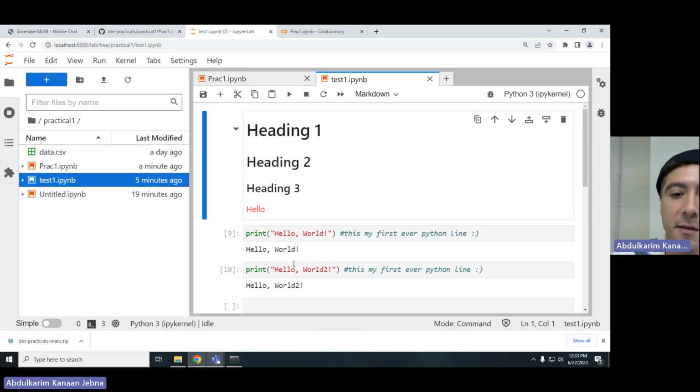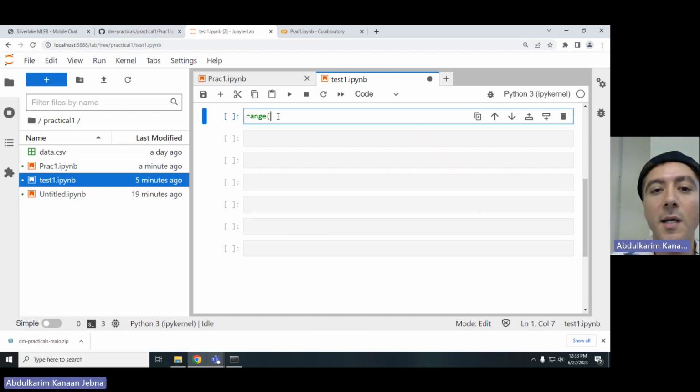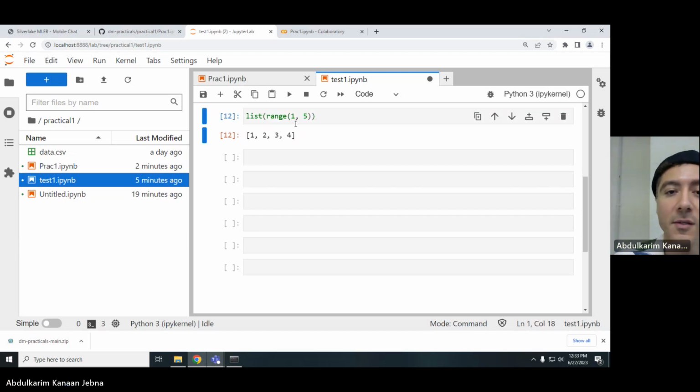It is always good to test. So let's see what range does. If I type range 1 to 5, this is going to create a sequence of numbers starting from 1, ending by 5 minus 1. Okay, this can be a bit confusing. So if you want to print out the results, you need to convert this to a list. So you see the values are 1, 2, 3, 4.